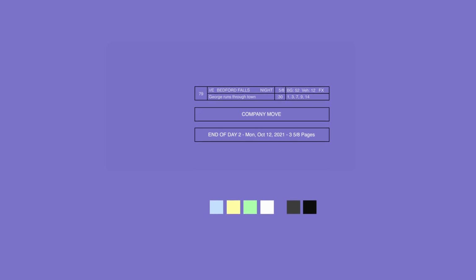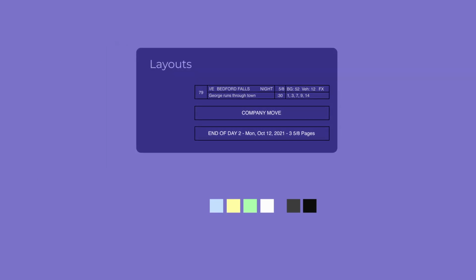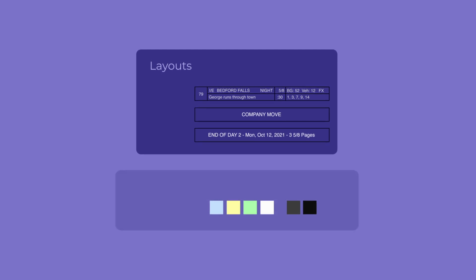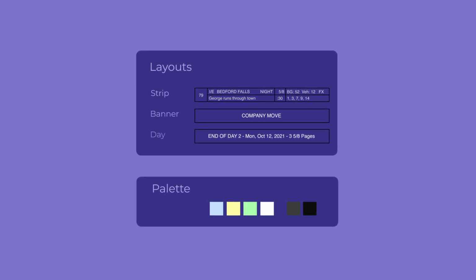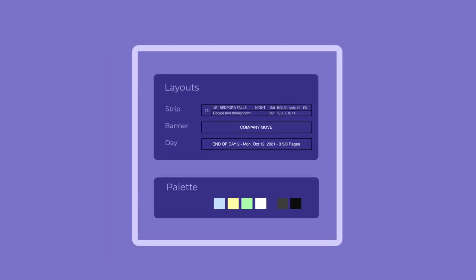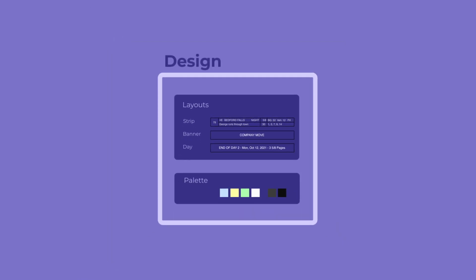All of these 3 different kinds of strips are layouts. And the collection of colors is called a palette. Group 3 layouts in a palette together, and you get what we call a design. And this is only one individual design.